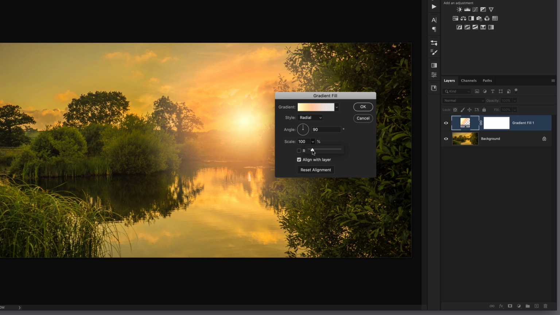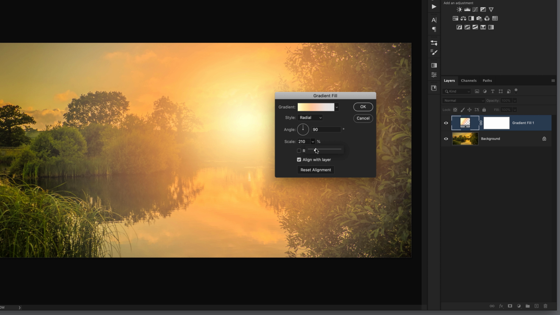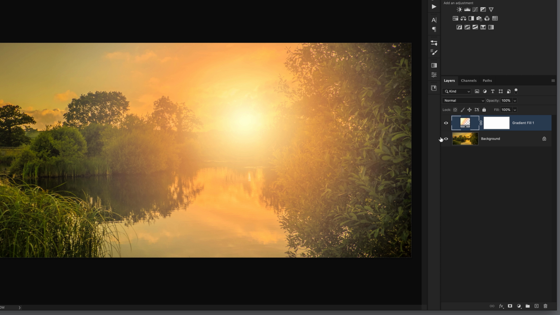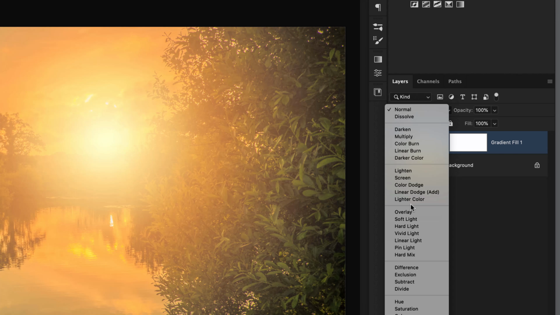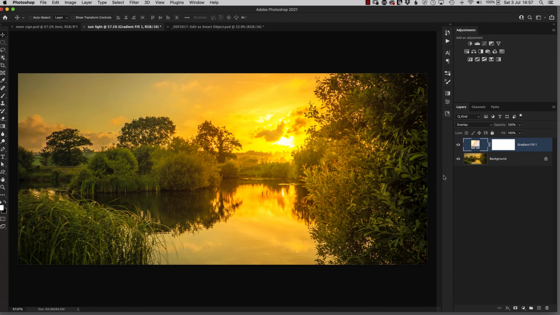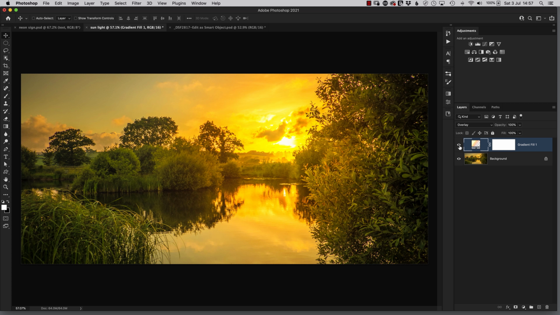And if I open that up and drag this little marker over to the right, we can really increase how far out that sunlight will spread. But at the moment, it's not looking particularly believable. So if I click OK, the next part is where the magic really happens. Because all we need to do is change the blend mode of this gradient fill from normal to overlay. Now you can see when I do the before and after, the effect of that.